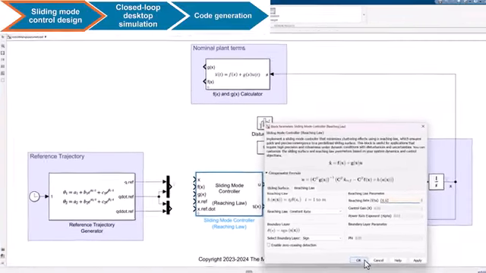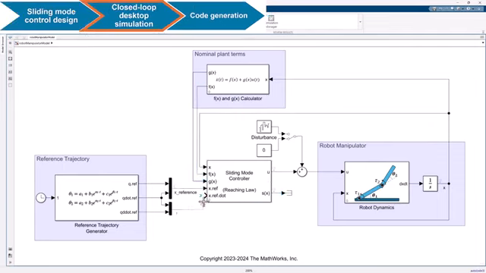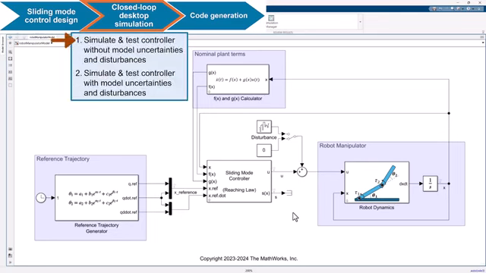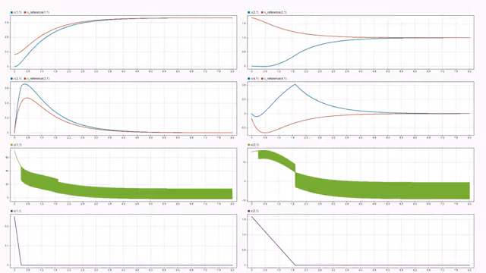Now that we're done with the design of sliding mode control parameters, we can connect our controller like this and simulate our model to analyze performance of the designed controller. Note that initially we'll test the controller without model uncertainties and disturbances. After running the simulation, we can examine the results.